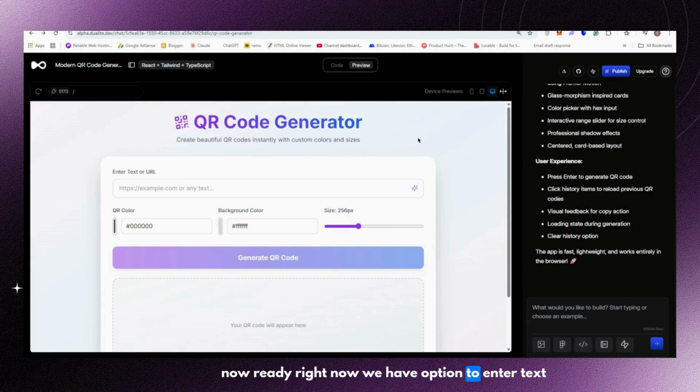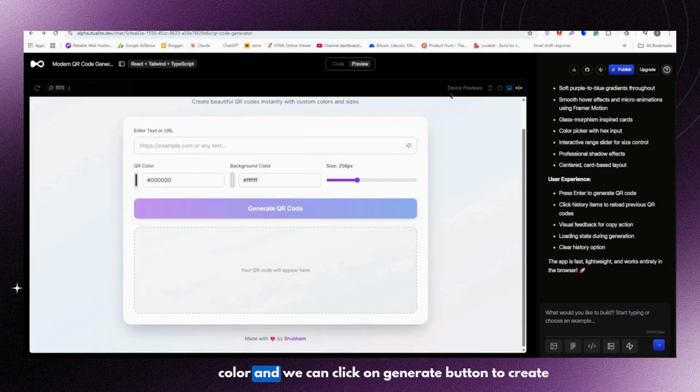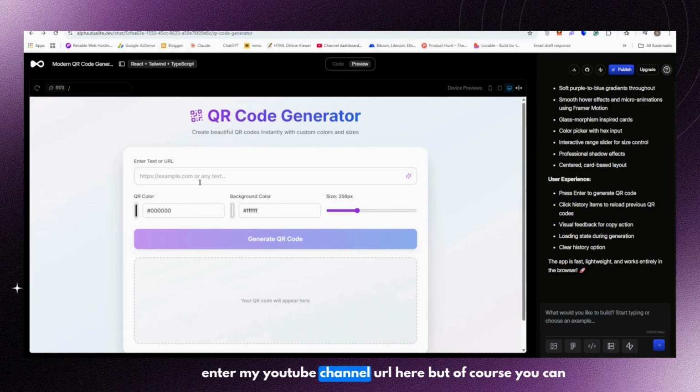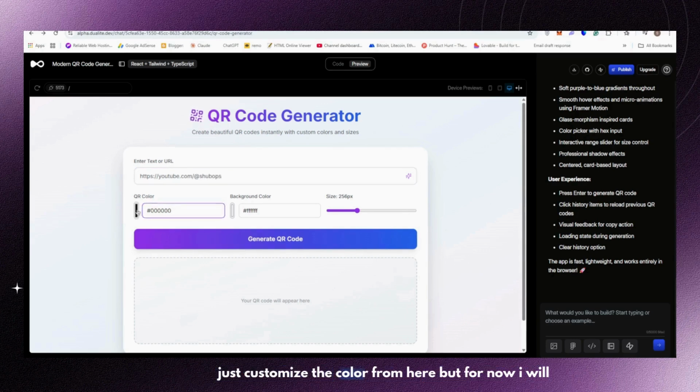Right now we have the option to enter text or URL. We can choose the QR code color, and we can click on the generate button to create our QR. So let's test it first. I will enter my YouTube channel URL here, but of course you can use any text or link you want. Next, we can even customize the colors. We can pick a QR color, and we can even change the background color as well. I just entered my channel URL, and now we can customize the color from here. But for now, I will keep the default settings and click on generate QR.